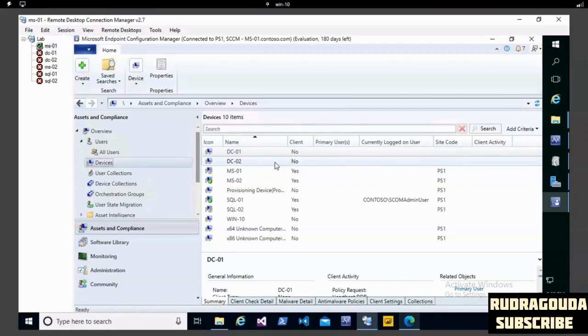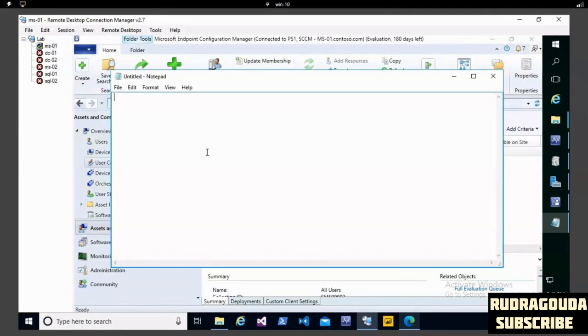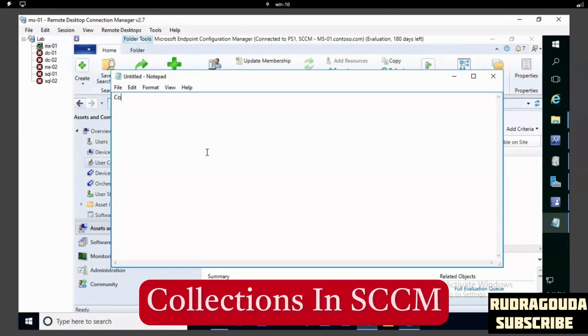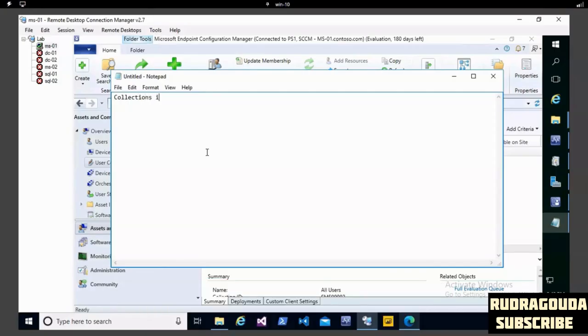It will install successfully. Today I am here to discuss collections in SCCM. Let me write it in a notepad: collections in SCCM. Okay, actually there are two types. One is user collection and another one is device collection. As the name indicates, in case of user collection we are going to collect users. In case of device collection we are going to collect devices.